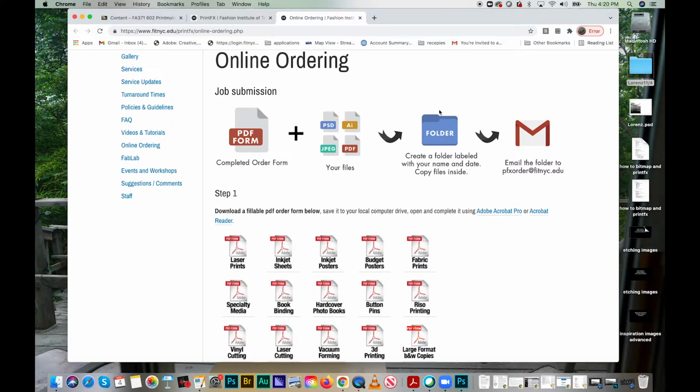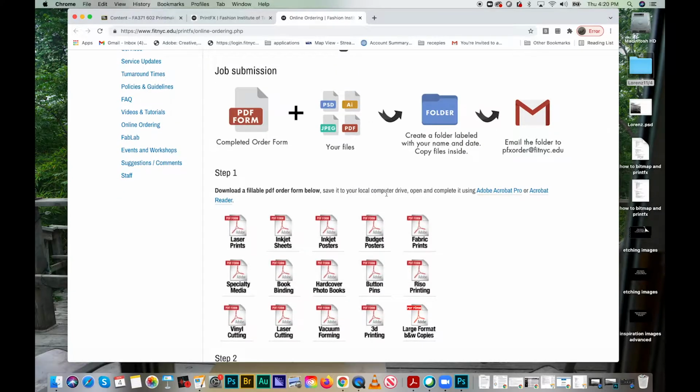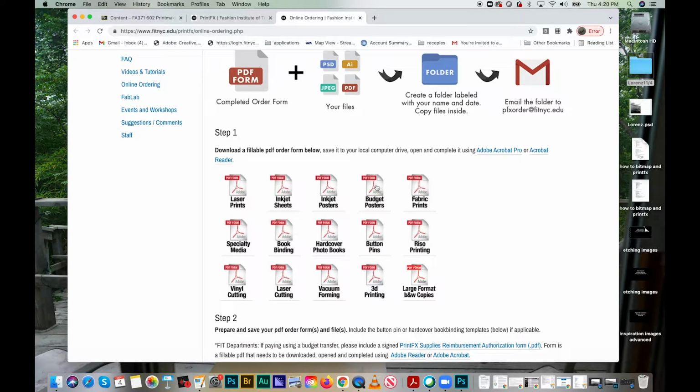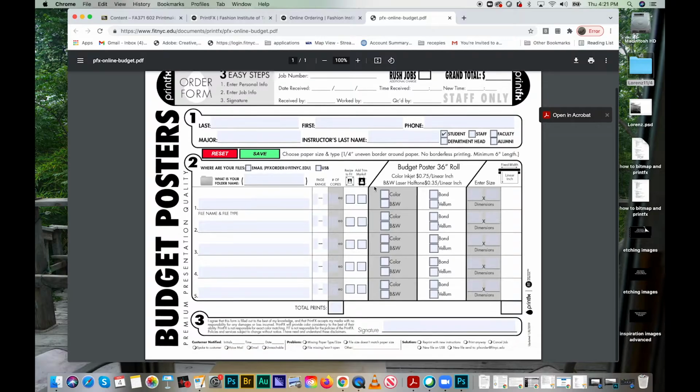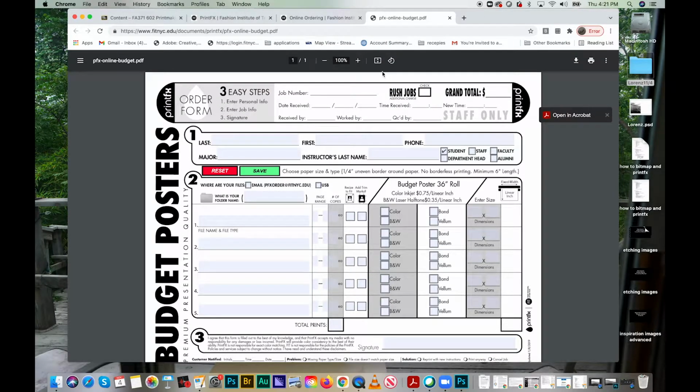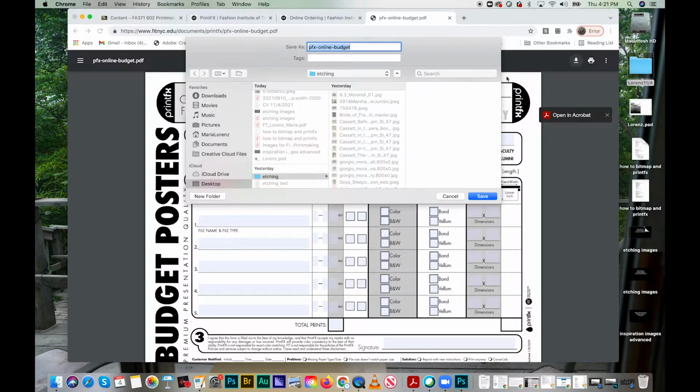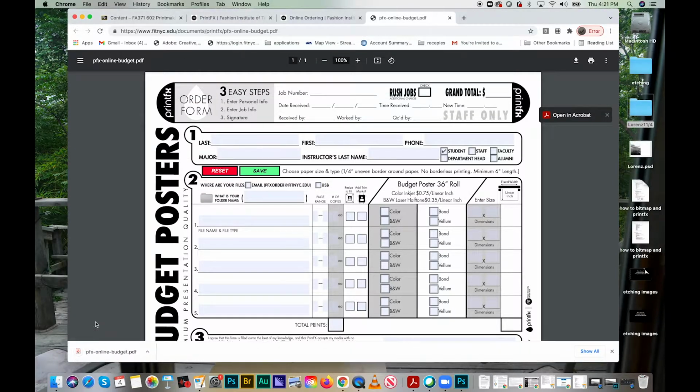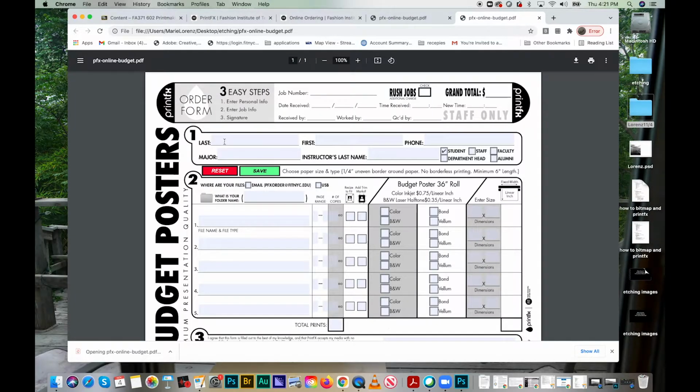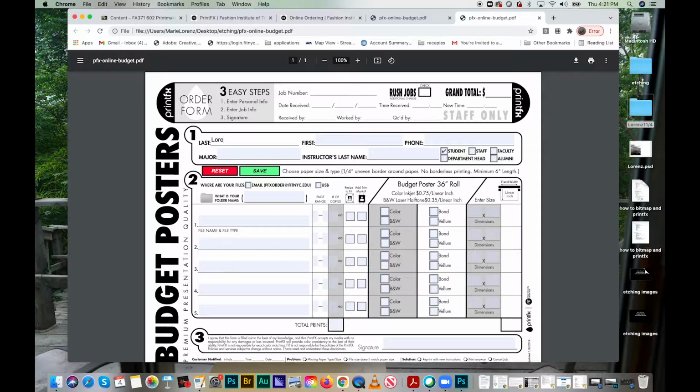It tells you pretty clearly how to make the folder, but let's go through it here. The kind of paper that we want and the kind of print that we want is in the budget posters section. Here's the form. They always tell you at printFX to download it to your computer so that you can actually fill out the form. So I'm going to do that. And I'm going to open it from that saved version. And that'll let me actually fill in the form.